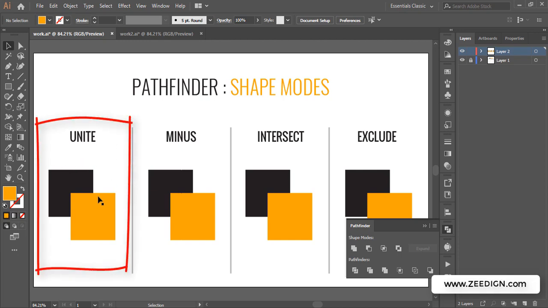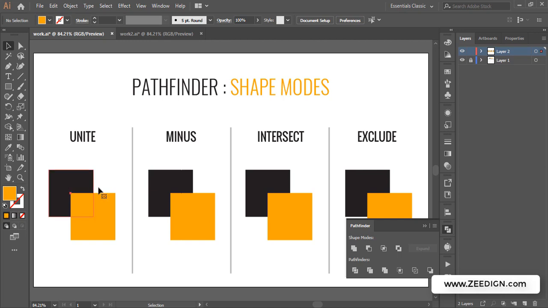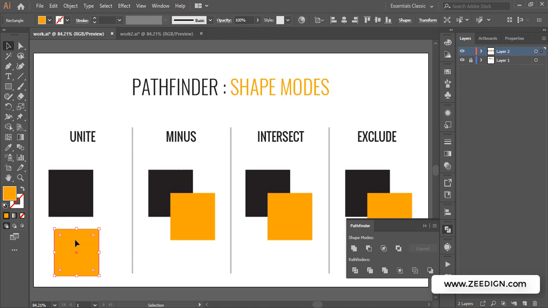So what I'm going to do now is I have these 2 square shapes. One is in black color and the front one is in yellow color. And if I move it, you will notice these are just 2 basic square shapes, nothing technical in it. I'm just using this as an example. Obviously you can do the same with any shape.